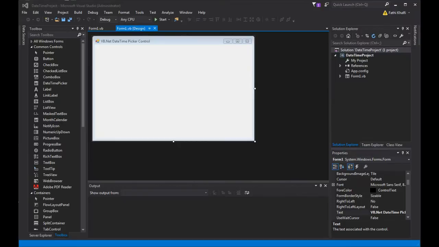I have started a project, named it DateTime Project. And as you remember from the previous lesson, we learned how to display date and time using the now property. And we said that the now property returns the date value containing the current date and time according to the local system. And we also learned how to display date and time using the timer control. And now we will learn how to display date and time using the DateTimePicker Control.